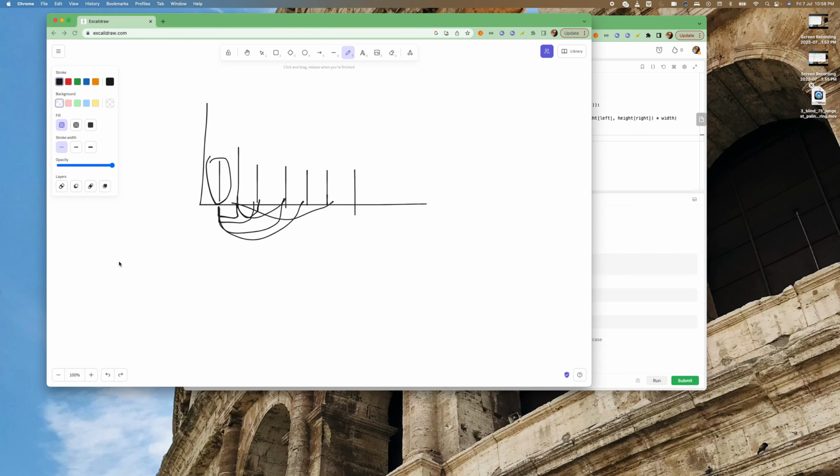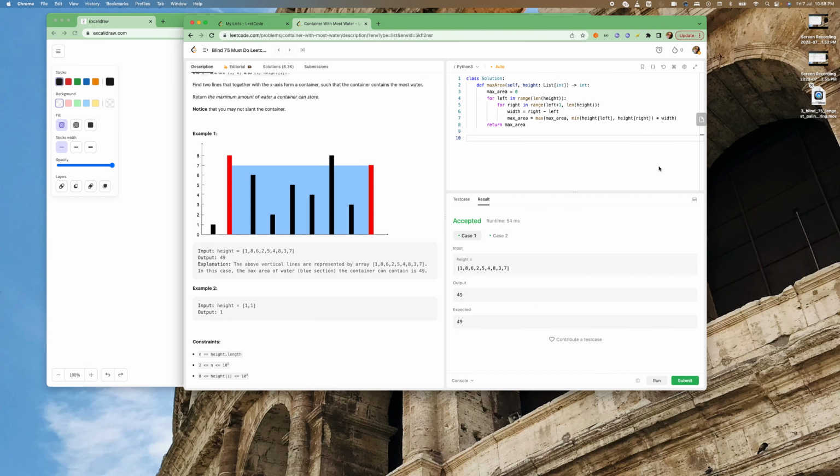Can we optimize it further? So let's see how we can optimize it. Okay. So let me reset the canvas and let's take this example.